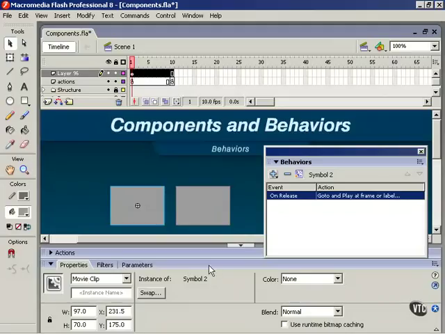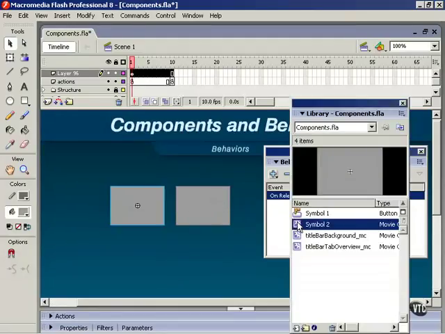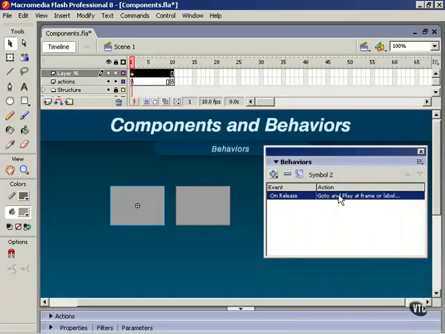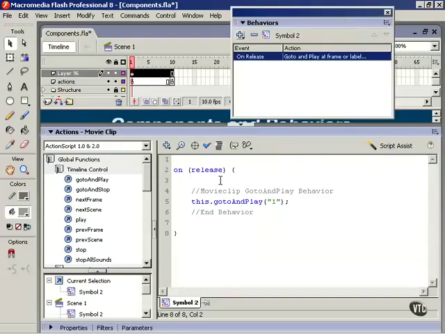Of course, it's a pity that we can't name this symbol as we're creating it, but we can forgive that because all we have to do is open the library and we can name it here. So what's actually happened here? Well, Flash has just helped us out by writing some ActionScript. Open the Actions panel with this new movie clip selected. And there we go. Code generated quickly and easily.